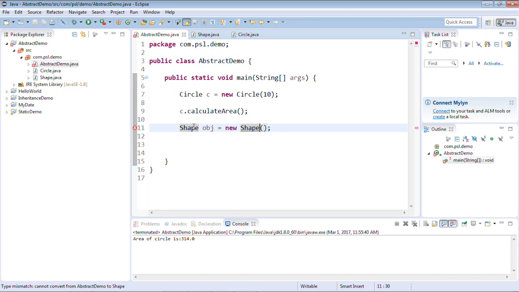Yeah, now it should not allow. Can you see that? Cannot instantiate the type Shape, because Shape is an abstract class. You cannot directly access the abstract classes, right? Because this is conceptual. So it is not possible to create an object of the abstract classes.